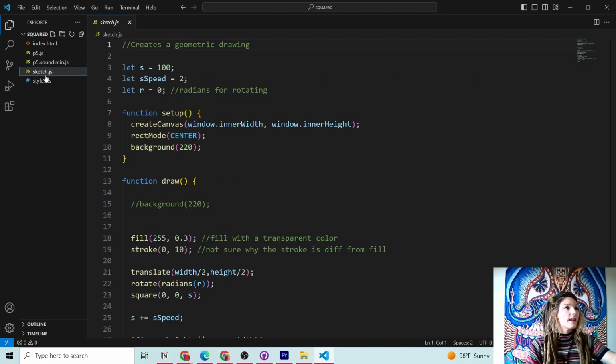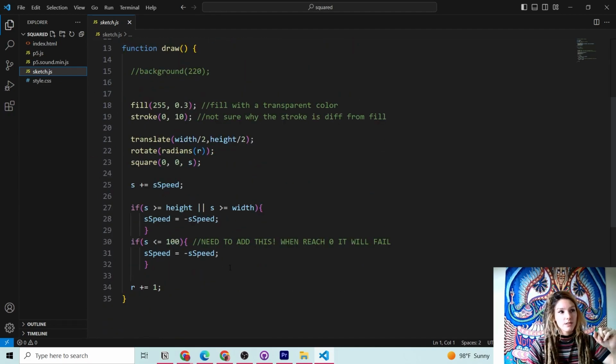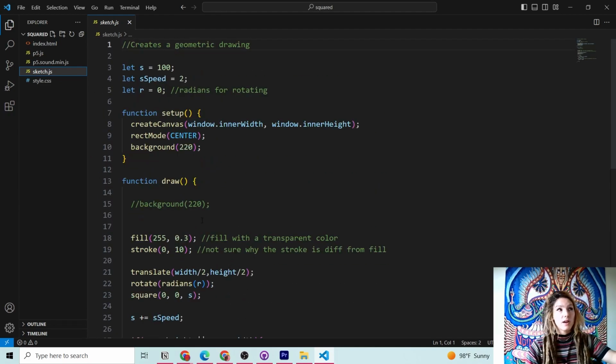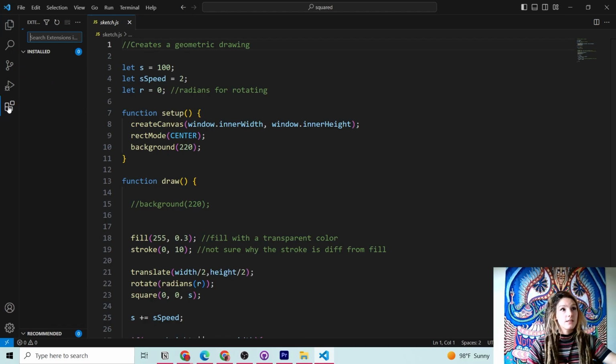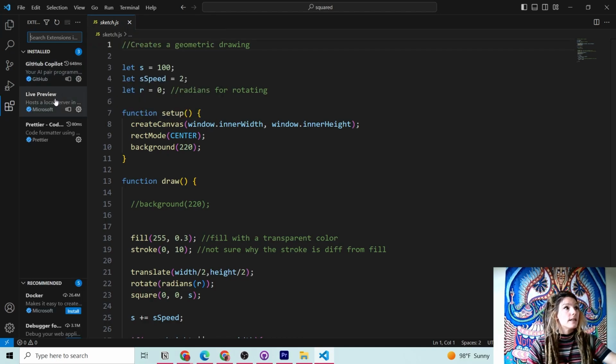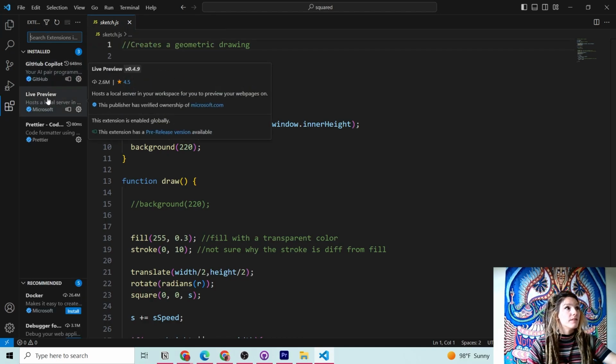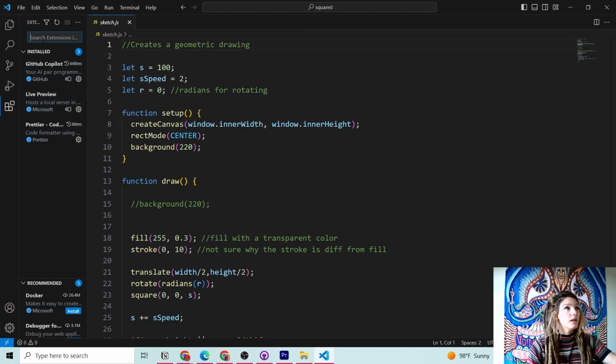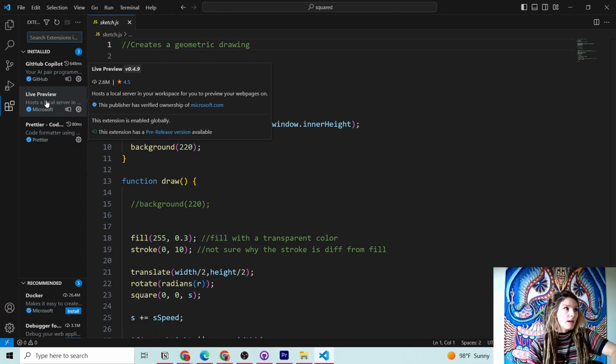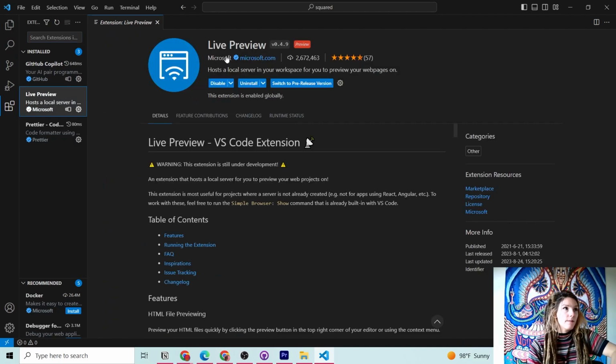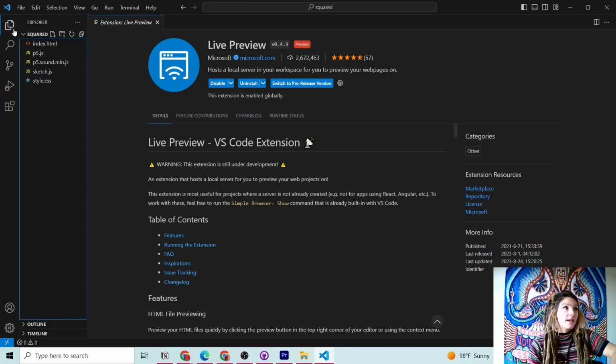You can check out your sketch, you can edit your sketch in VS Code instead of working in p5. But I want you to go to this left-hand bar and go to the extensions here and download a thing called Live Preview by Microsoft. You can just type in Live Preview and it'll pop up. Here I'm going to click on that and install that. And then go back to your Explorer.